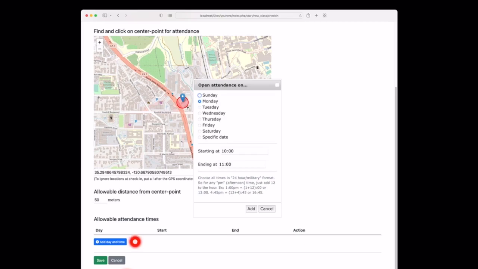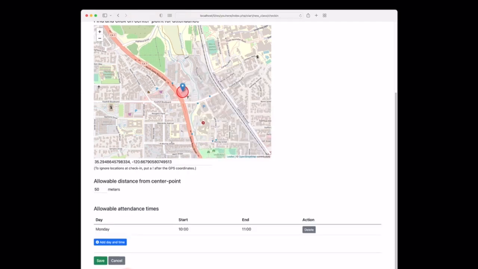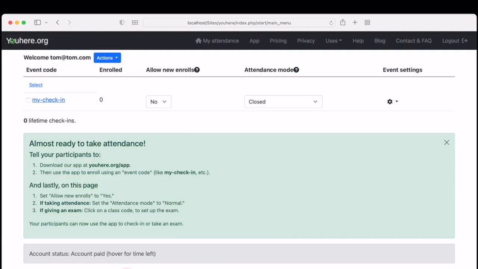Also in this case, we've clicked the blue button down here that allows us to set time ranges for accepting check-ins. So here, for example, we're allowing check-ins from Mondays from 10 a.m. to 11 a.m. As you work with this page, you'll see a list of valid check-in times appear here. And when you're all done, just click Save. And in this particular case, your participants must be in this location on Monday from 10 a.m. to 11 a.m. in order to check in successfully.